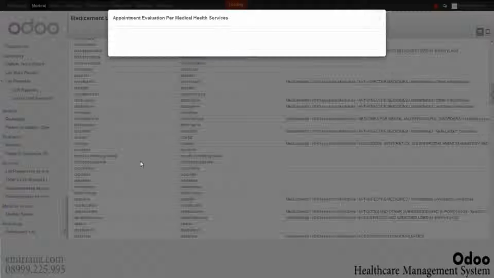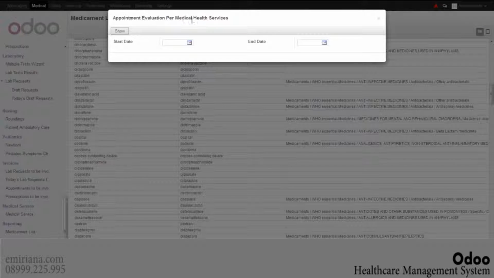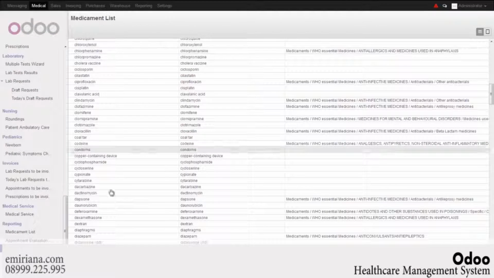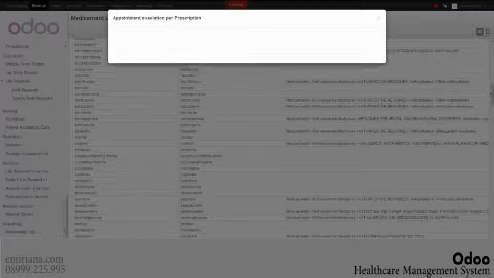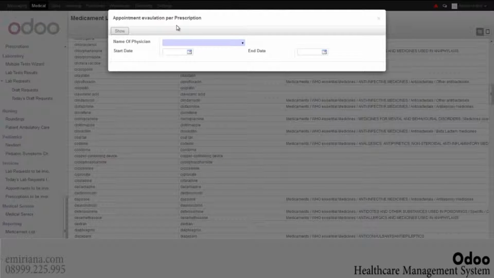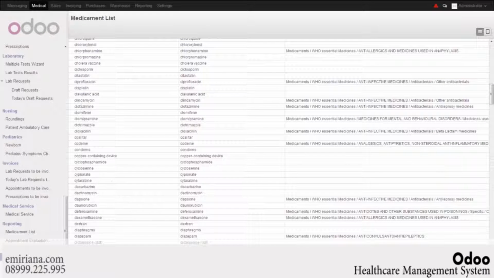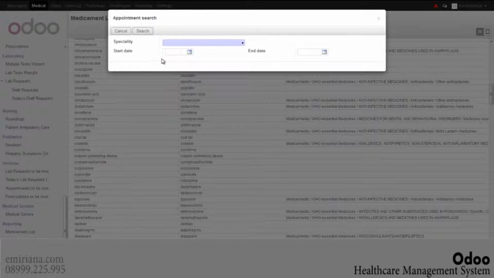The next option is evaluation as per medical health services. Here we need to select the start date and end date, so it will display the list of appointments for that. Next option is appointments evaluation as per the prescription, so we need to select the name of the physician and the start date and end date. Next option is appointments evaluation as per the specialty selected, so it will display the list of appointments between the start date and the end date.